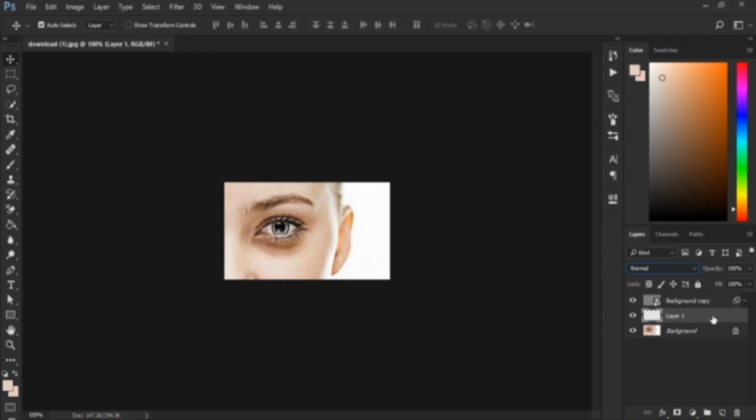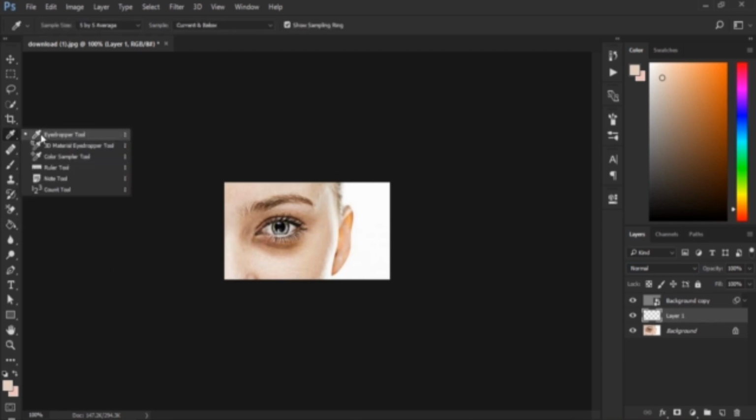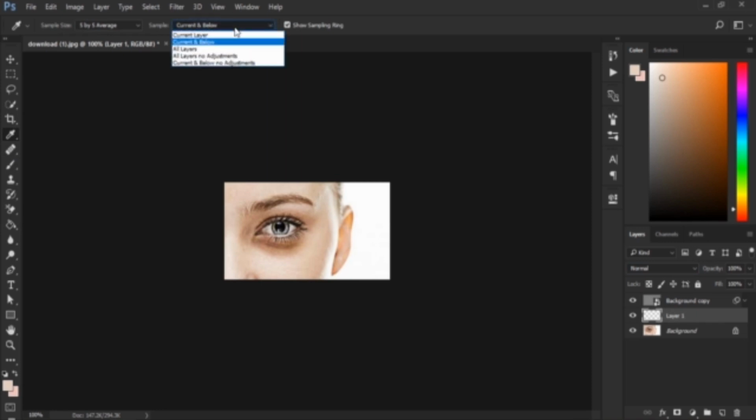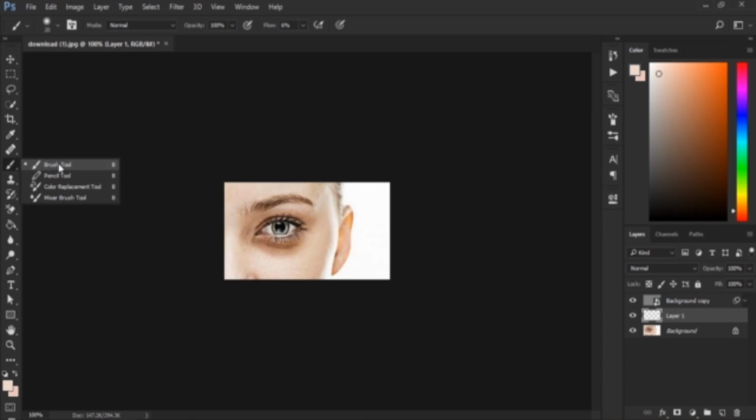Then select the empty layer and choose the brush tool. Before doing that, we have to select the eyedropper tool first, and for sampling, make sure to set it to Current and Below, and keep the sample size at 5 by 5 Average. Then we can sample a perfect color for the eyes. Select this color. Okay, then select the brush tool.